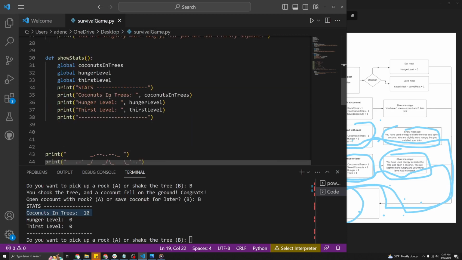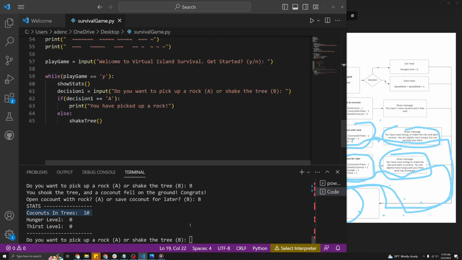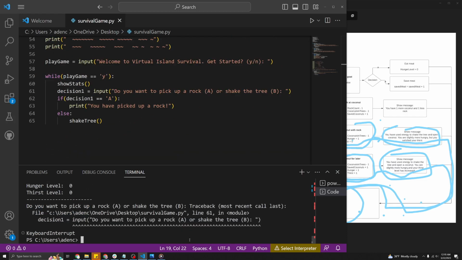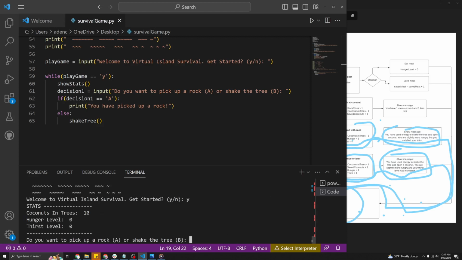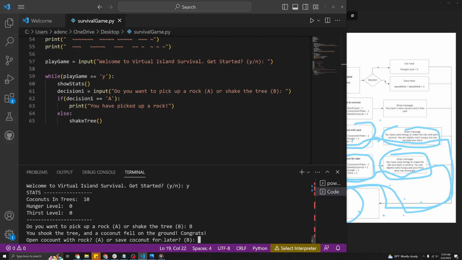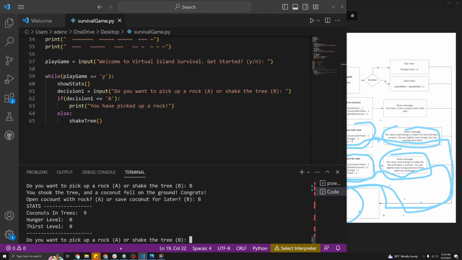Obviously, let's go test what we've changed. So pick up a rock, shake the tree. So let's shake the tree and save the coconut for later. So there's one less coconut in the tree, but maybe we should actually get hungry after trying to shake the tree. And maybe we should also get thirsty after shaking the tree and not drinking the coconut.